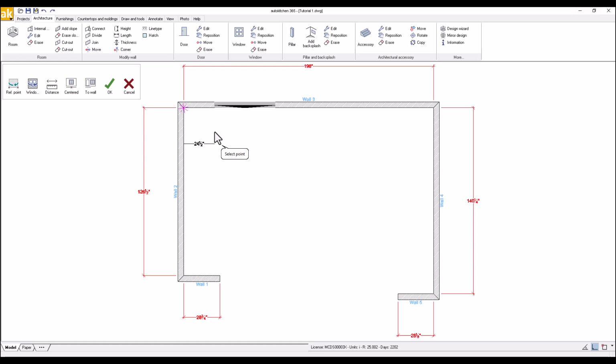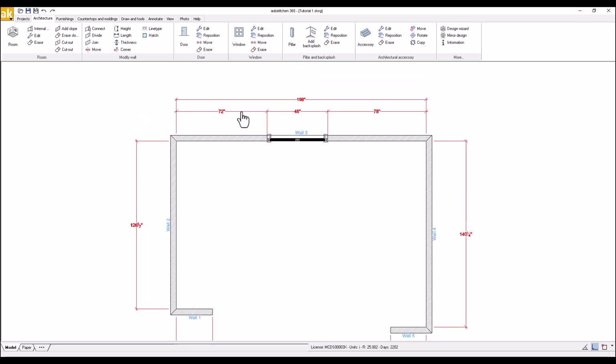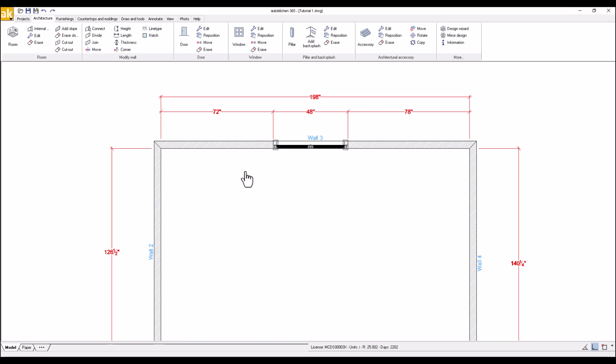When the magenta star is located in the left corner of wall 3, type 72 on the keyboard and press Enter. The window will be placed along with the window dimensions to each corner. If the window needs to be moved later on, you can use the reposition button to move the window from either corner. You can also use the move button to move the window from its existing position. This completes tutorial 1. Thank you for listening. Save your work.